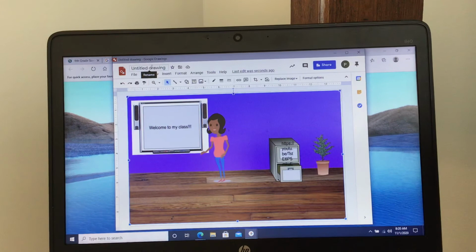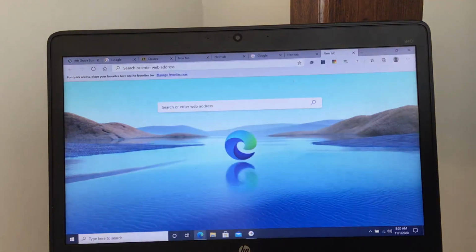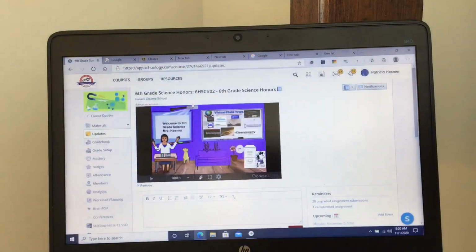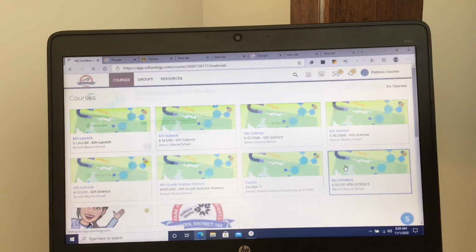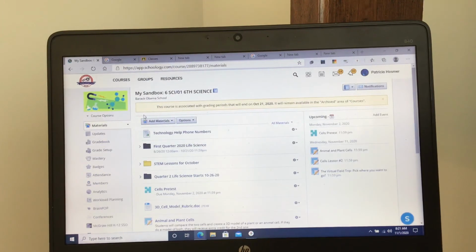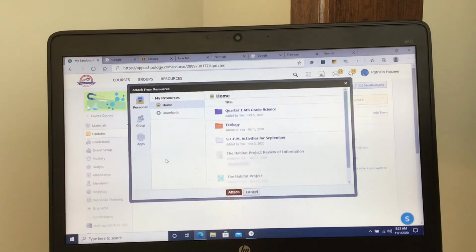Then you save it as whatever. I have untitled drawing. We could have it as class. Let's just put it as class. All right, so now Google just saves it. So now you go back to Schoology. I'm going to put it in a fake class because I surely don't want that as an announcement for the kids. Okay, so say I have updates. I want to update this class, and I want to add that file that I just made.